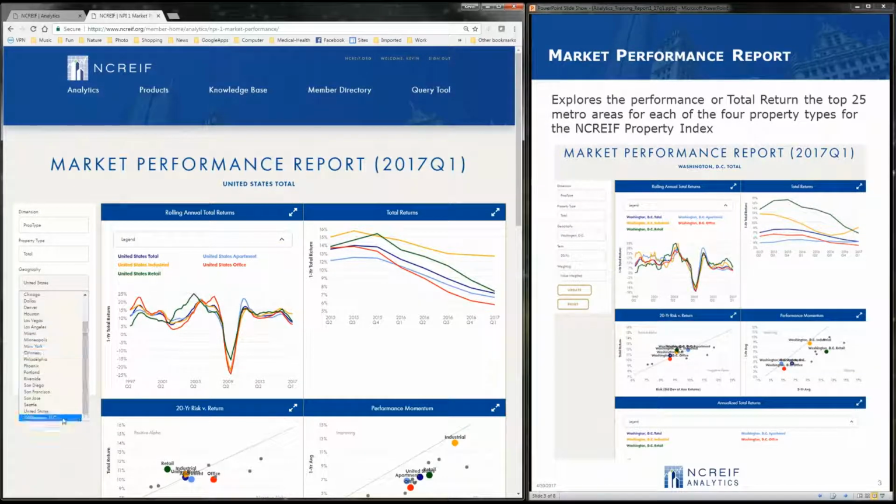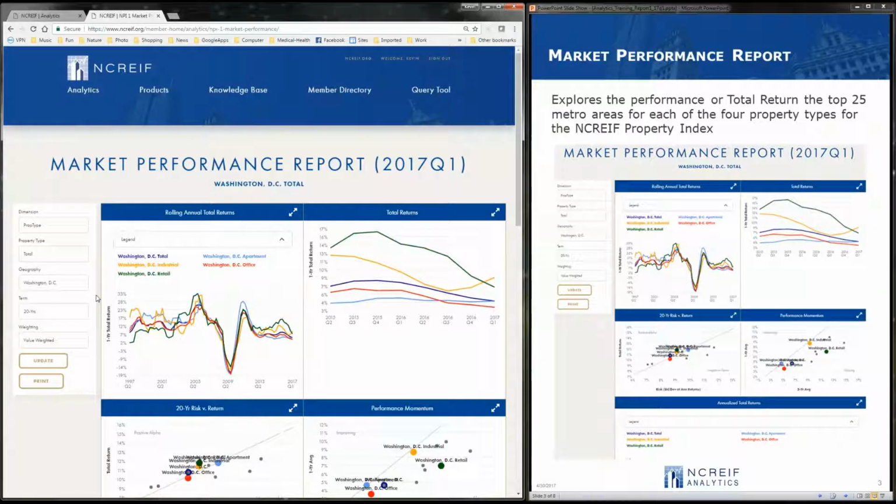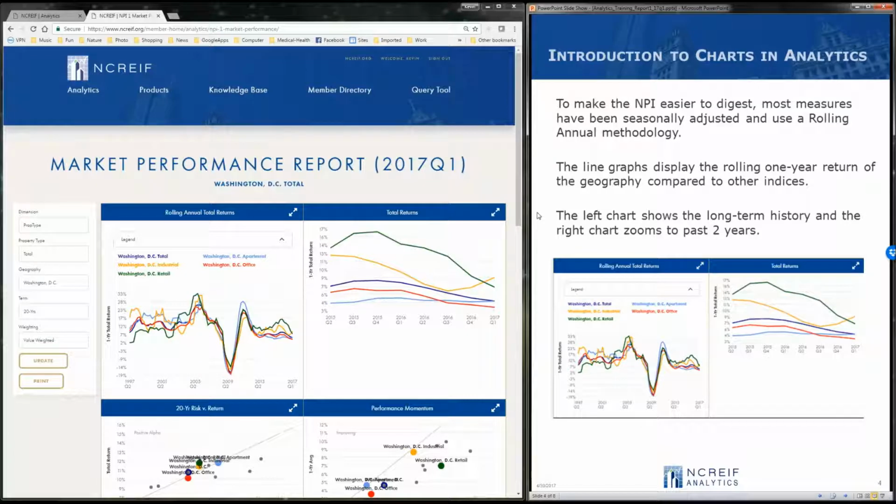The report uses 7 pictograms to transform the NCREIF complex quarterly return data into information that can be used directly for strategy, benchmarking, and research without the need of an analyst. Let's briefly discuss the contents of the report.